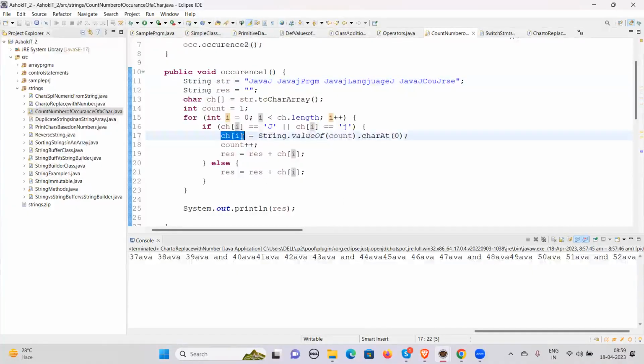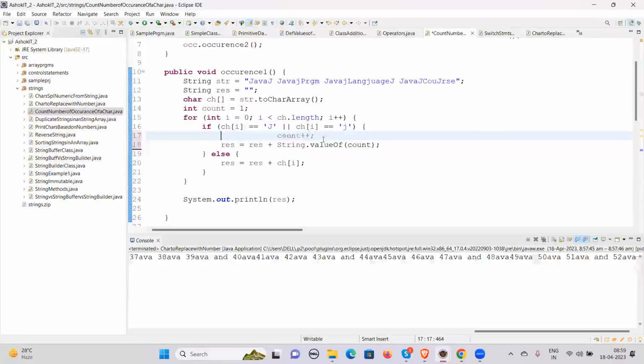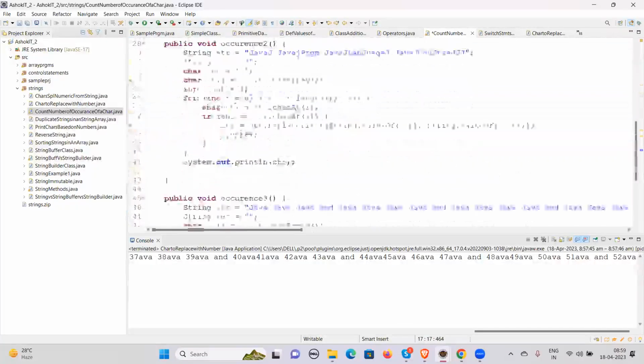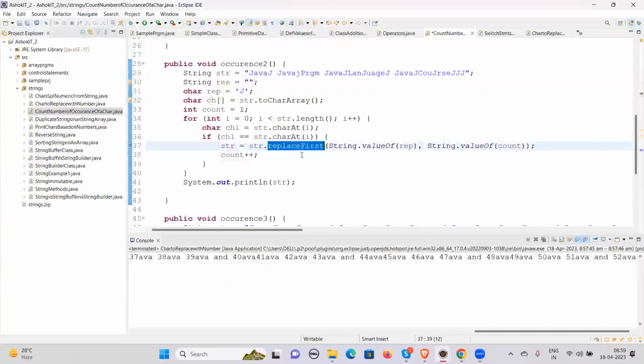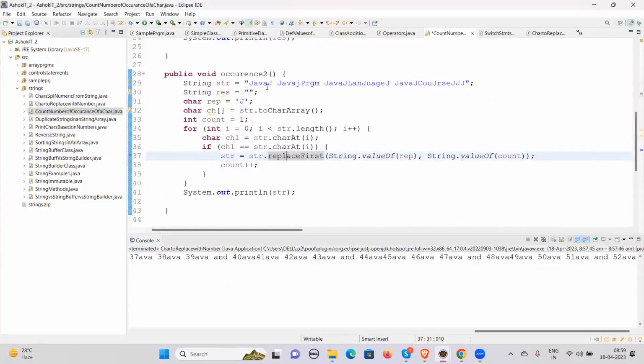So for that reason, I'll cut this line, and if I cut this line and append this particular string here, then the problem is solved. So we don't need that. So this is the third approach. I use the same one. In one of the approaches, it is replaceFirst. So replaceFirst is used whenever I get this character.